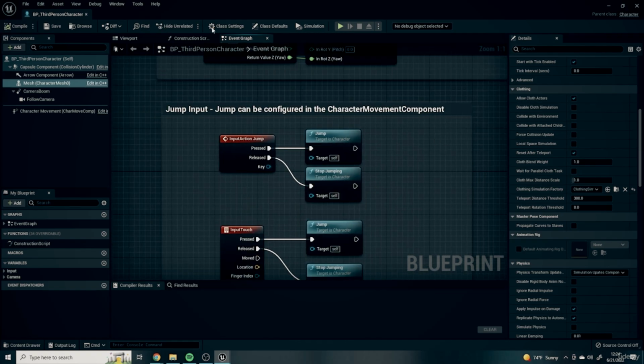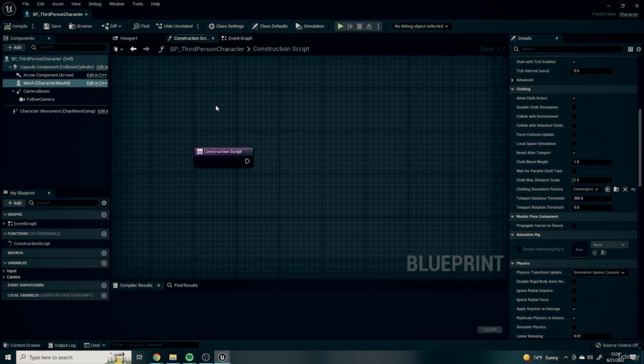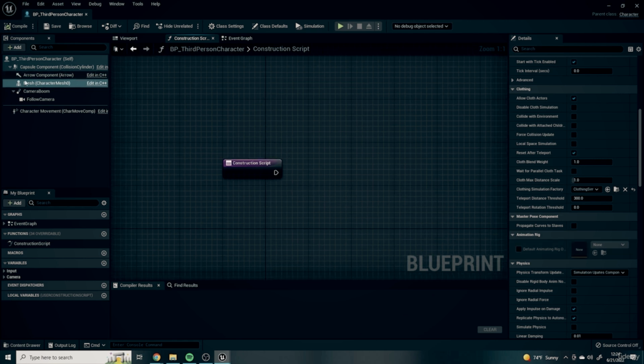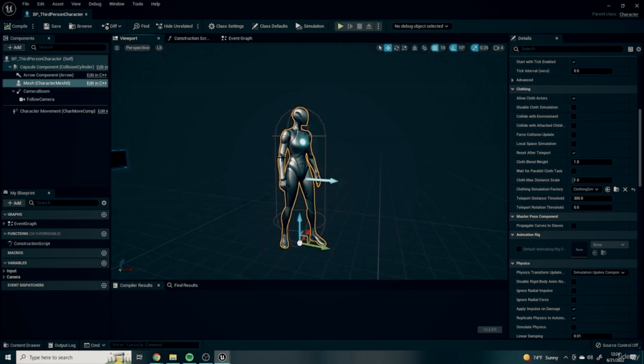The last tab is the construction script. It looks similar to the event graph, but it works differently. Anything you add here runs in the editor, not when the game is playing. For example, you can use it to change things like materials dynamically while you're building.